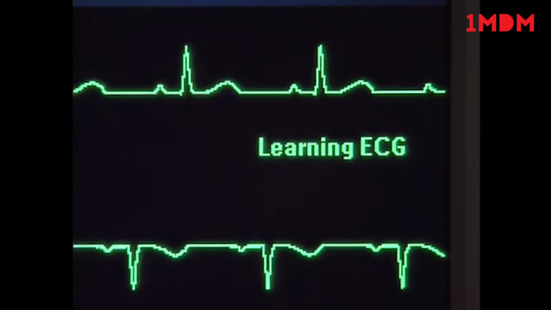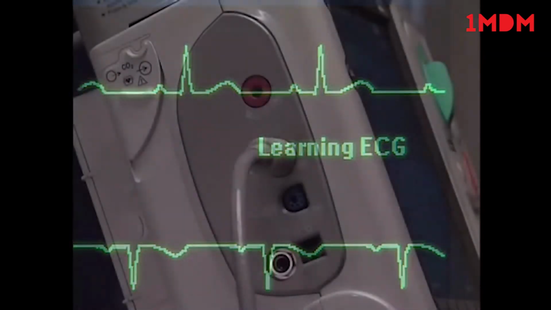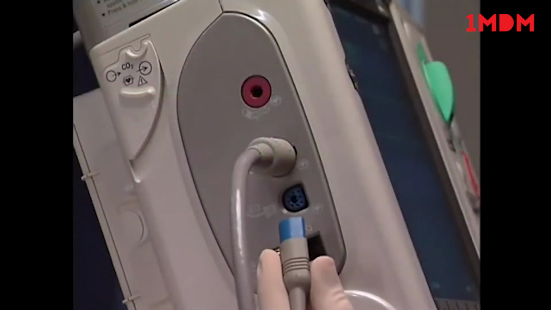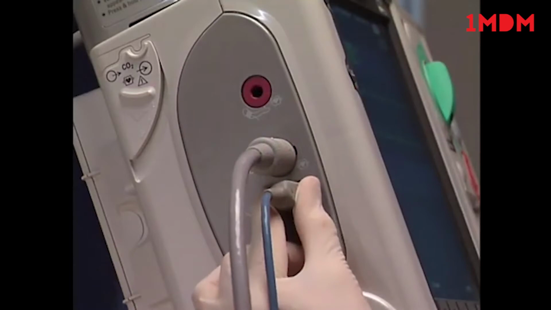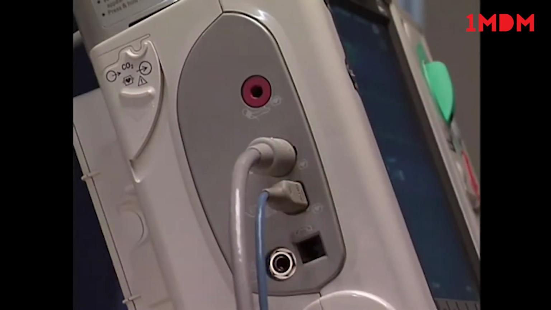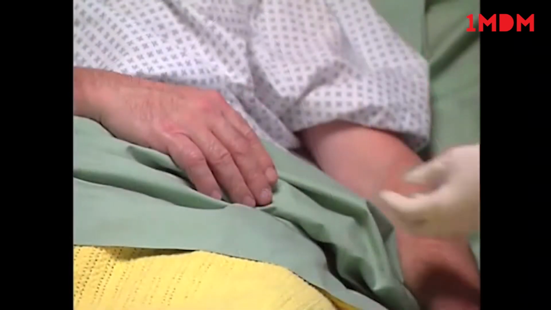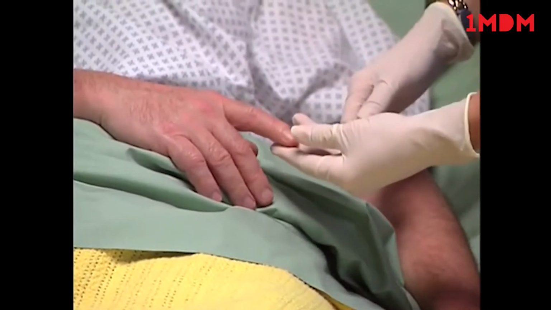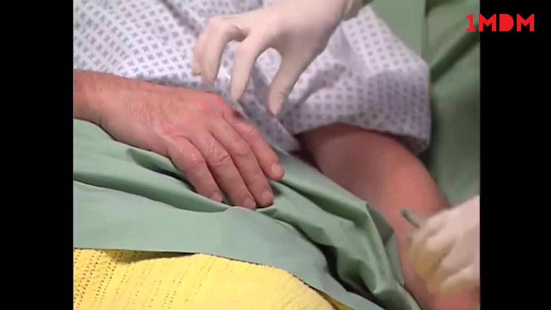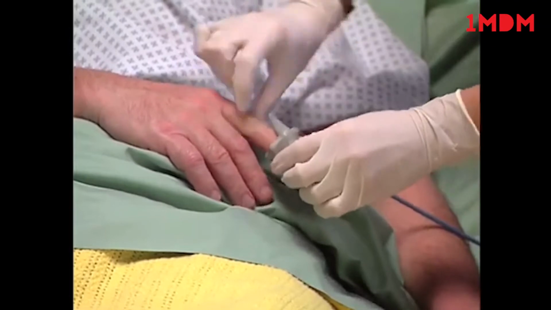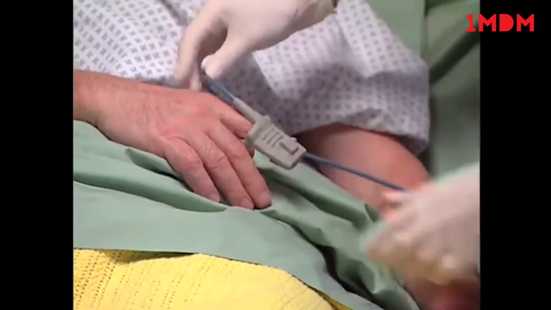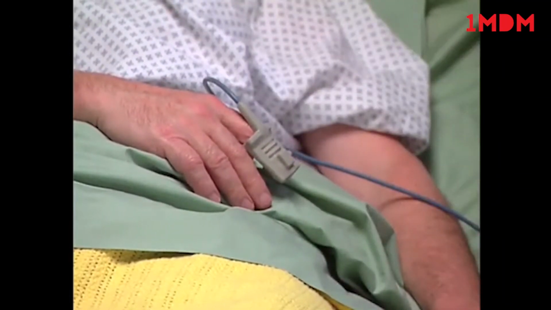Now let's set up SpO2 monitoring. Insert the blue connector into this port located on the measurement connector module. When choosing a location for the SpO2 sensor, the most important consideration is to pick a site that is warm and has good perfusion. Apply the appropriate sensor to the patient.